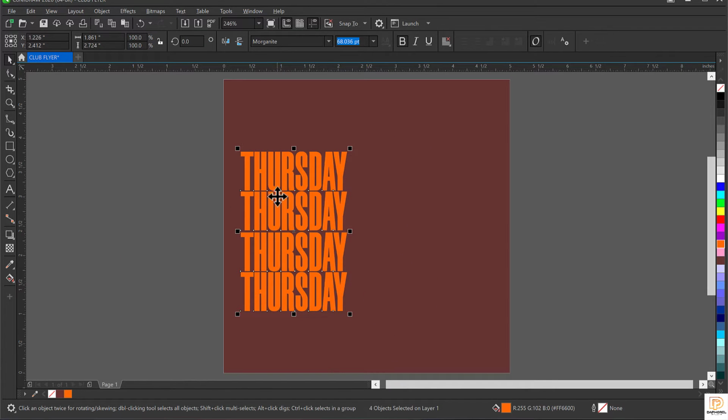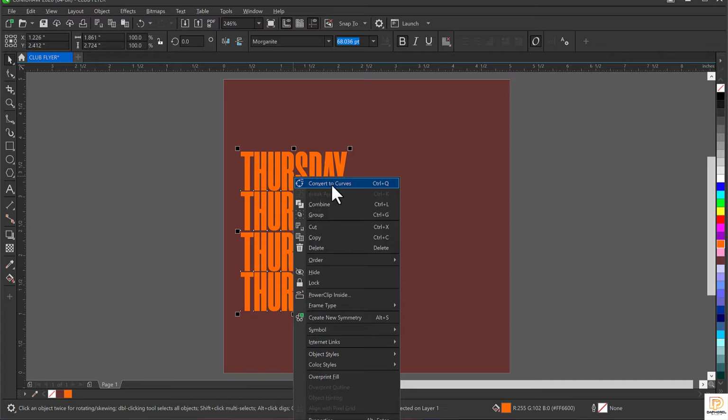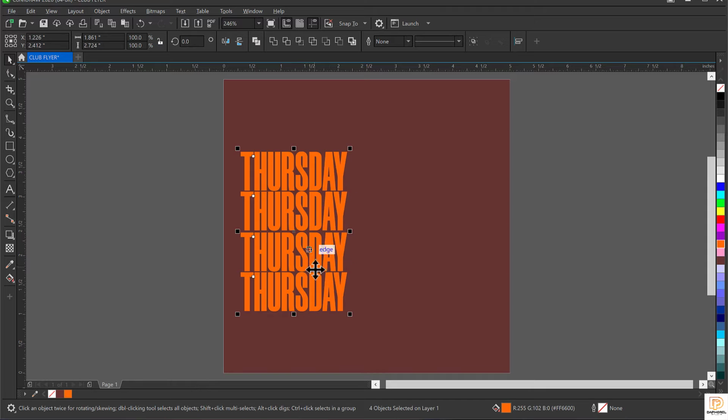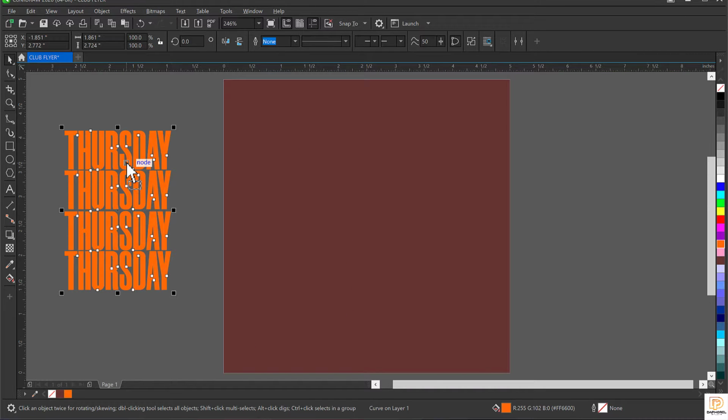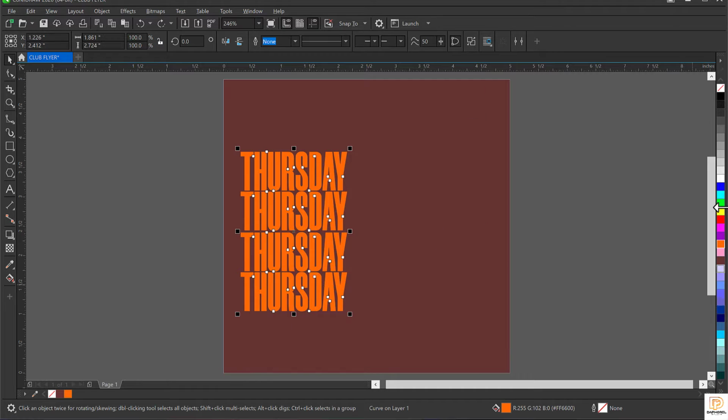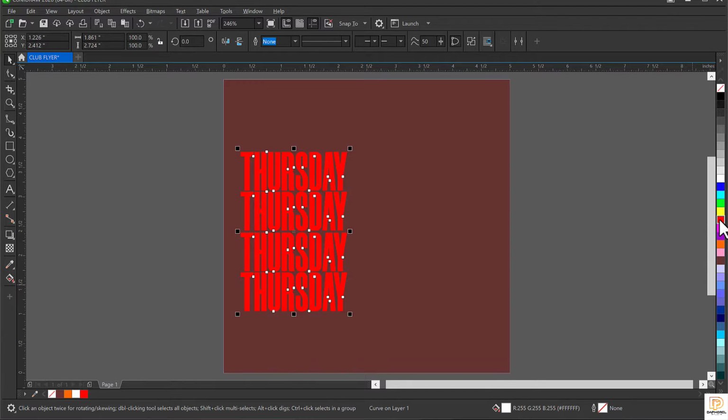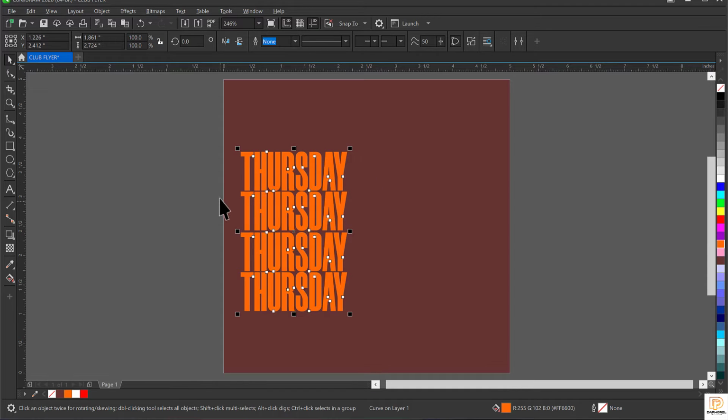Having done this, what I'll do next is convert this to curve. I'll right click on all of them and convert to curves. You see guys, Ctrl Q, that's the shortcut. After converting it to curve, I'll come up here where I have Weld, and I'll weld everything together. Having done this, this whole text is now all together. They're not separate as it was before. So I can make adjustments. I can change the color like this, and the changes will be applied to all of them at the same time.